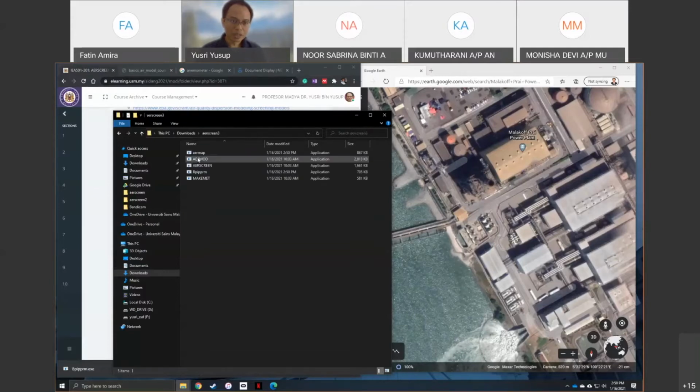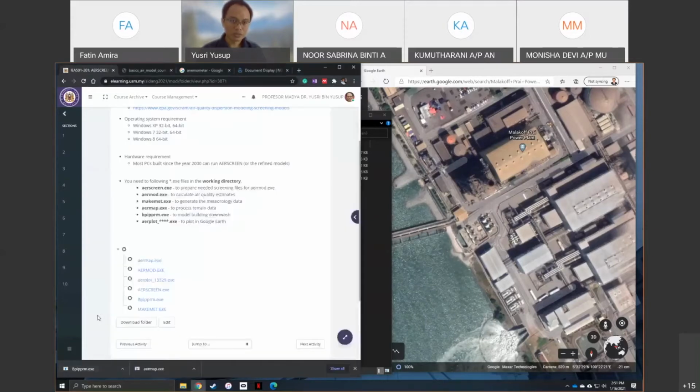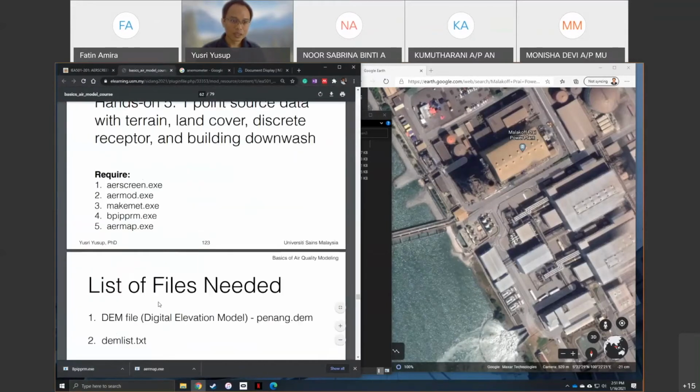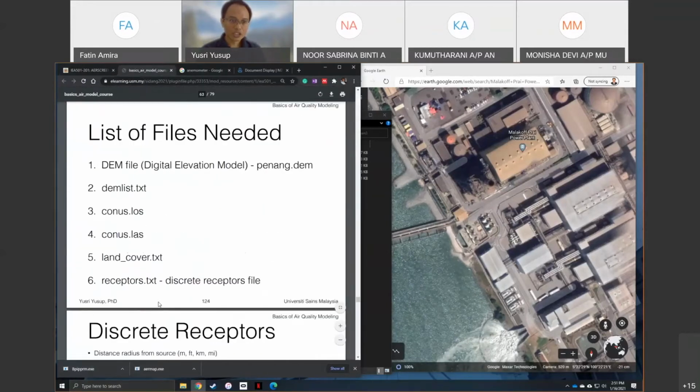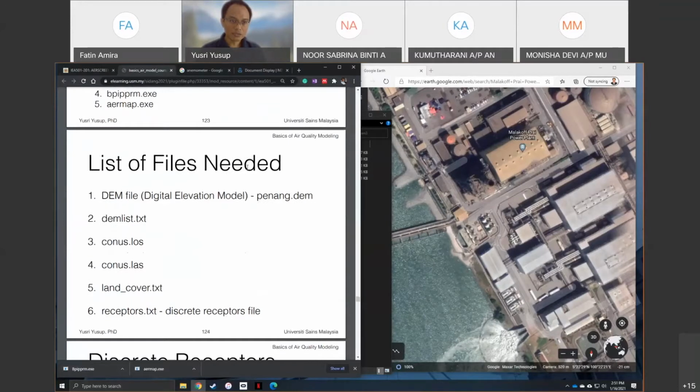So now in my AERSCREEN 3 folder, there are 5 files: the AirMap, AirMod, AERSCREEN, BPIPPRM, and the MakeMed executables. Let's go back to the PDF. And then go to the next page. It says here the list of files needed for this hands-on.